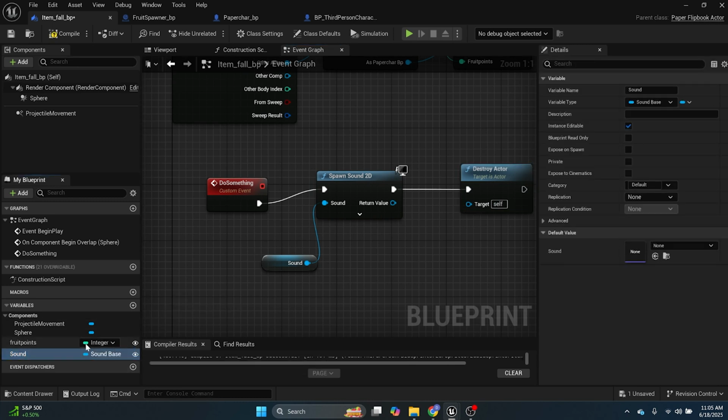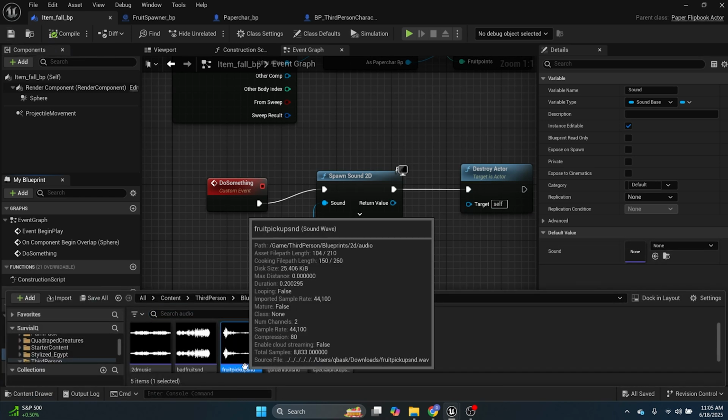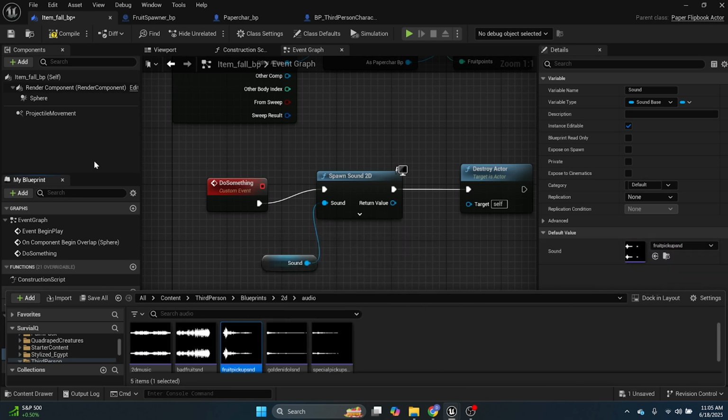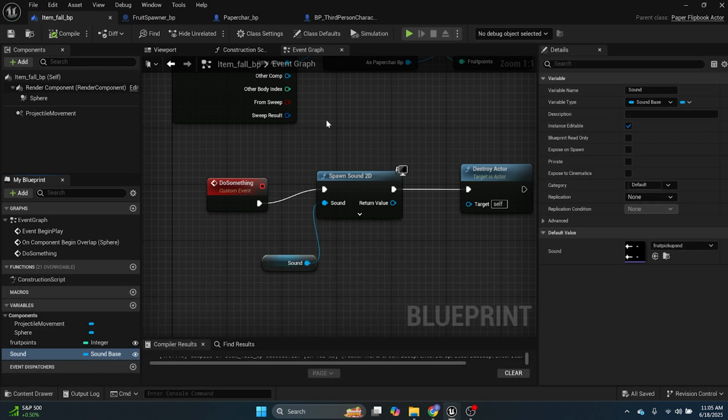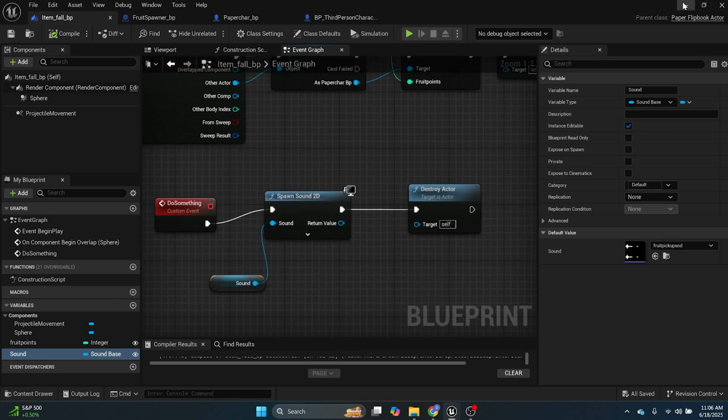Now that you've got that in place, you can turn the eyeball on for sound. Also turn the eyeball on for fruit points so that we can set different fruit points along the way. For this default sound, we're going to drop in this fruit pickup sound. Drop that in right there. Now every time the item collides with the basket, it's going to make that fruit pickup sound.